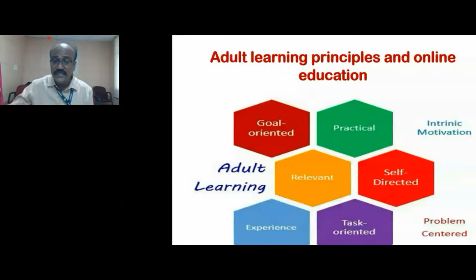The third principle says that adults are goal-oriented, and unless there is a goal fixed, they will not tend to learn, and they will not be inclined to learning. Principle 4 states that adults need relevance in terms of content and context. So it is relevancy oriented. And principle 5 states that adults are practical.